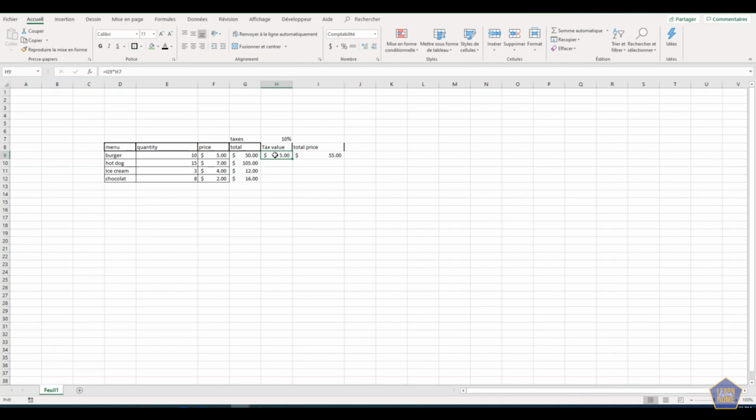But if we want to have the tax value for all our products, it's very simple. You simply drag this little thing right here. But what just happened? As you can see, we have things that don't make sense. Why? Because Excel tried to adapt the calculation. Right here, I multiplied G9 by H7. Then here, Excel multiplied G10 by H8. Here, Excel did the exact same thing. So the calculation doesn't make any sense.